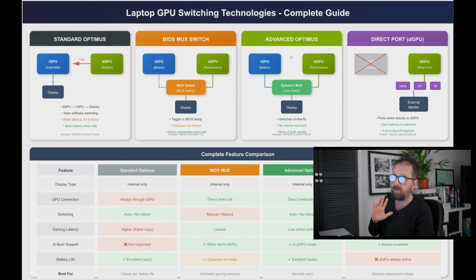Now, the old school method, which is very popular and is a mixture on a lot of these laptops, is called Optimus. The word prime is involved, but it's nothing to do with Transformers. What Optimus does is pass the output from the GPU through the iGPU and up to the display. So basically it renders here, is passed through that, and goes to the display. When you're not doing a heavy intensive task on your RTX card, it sits there and does nothing, and you just use the weak iGPU for your day-to-day tasks, which conserves battery power. So I've written it here: auto switching software, adds latency, no G-Sync, best battery.